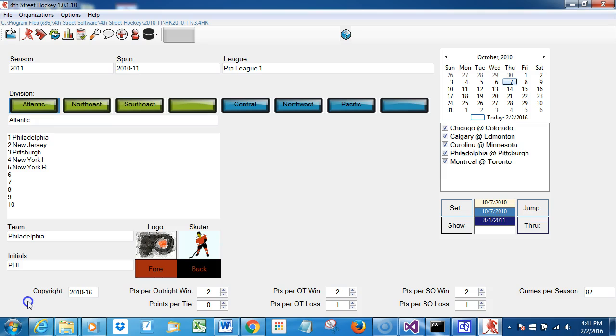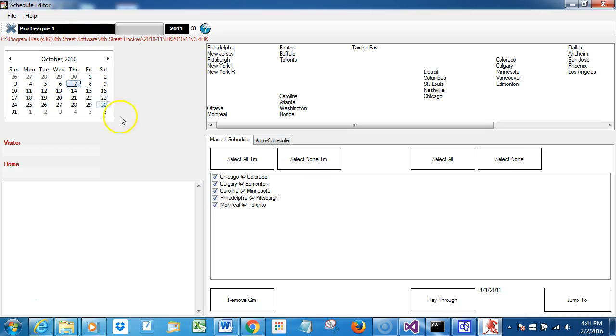And I've already got a season open here. This one is the 2010-2011 season. And over on the right-hand side, this is the mini scheduler. Now, there's a larger version of this that has a few more options in it, right up here, available in the toolbar. So you can click the schedule editor.